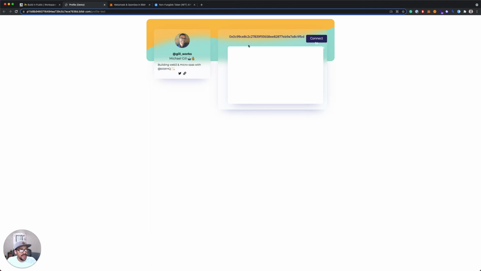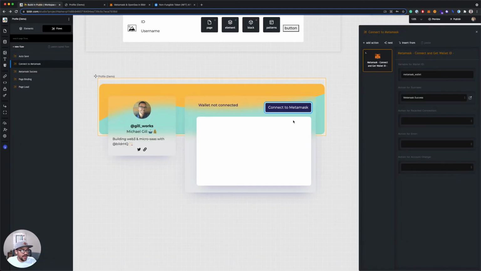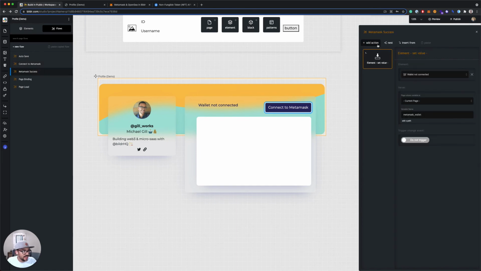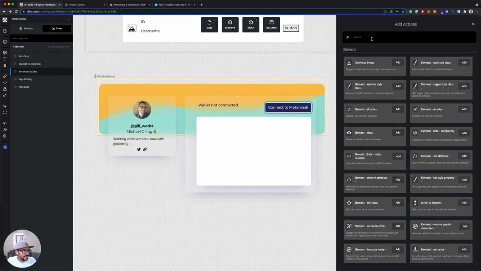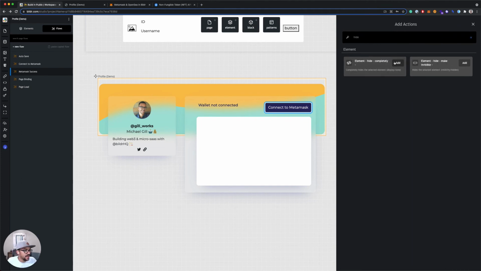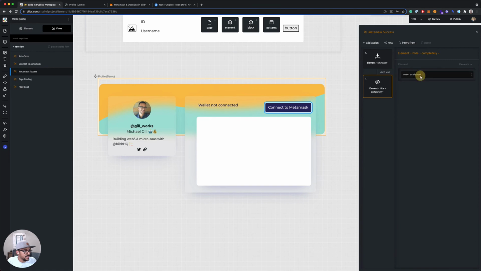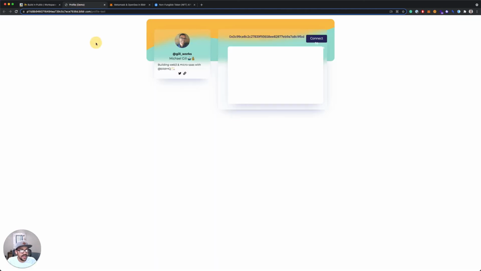of the way. Let's take care of that real quick. What I really want to do is add one more step on our Metamask success that says after we set that wallet, we also want to hide our button. So let's say element hide completely, and I'm going to hide that connect button, because once it's connected, we don't need it anymore. So let's test that out.